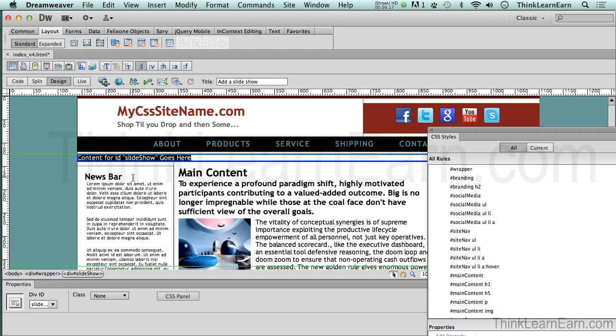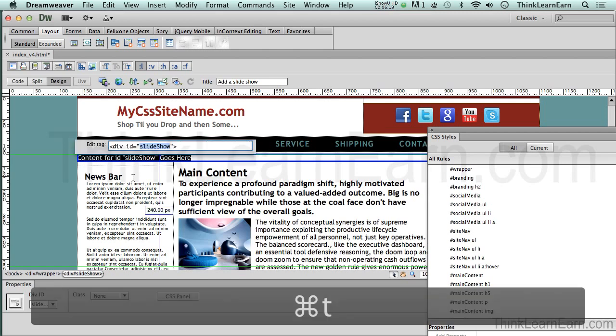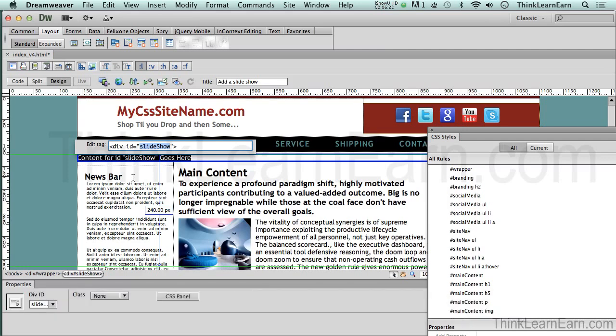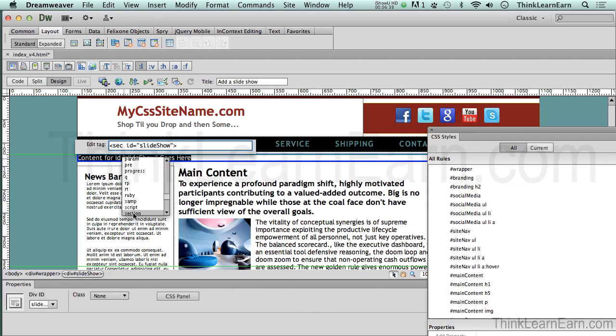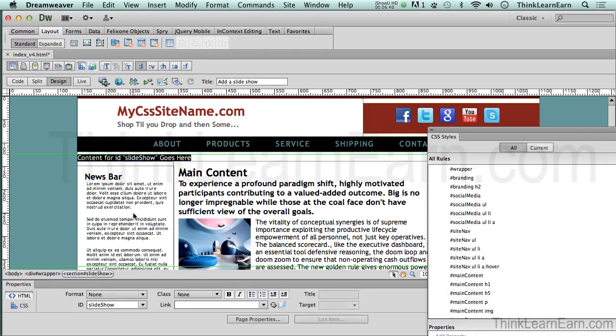So I'm going to do this by hitting Command T. Command T is quick tag editor. If you look at some of my other free videos on Udemy, you will see that. Now, I'm not going to change the ID name because I'm going to keep that in place. I'm simply going to double click here and replace that word with section. Now, notice as I start typing, see it's available to me right here. I can simply hit the return key once, twice.